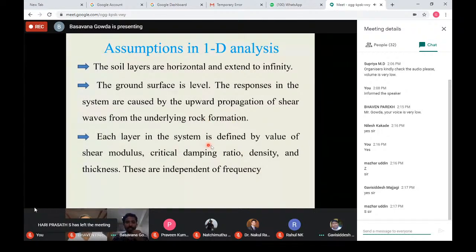Now, each layer in the system is defined by a value of shear modulus, critical damping ratio, density, and thickness. These are independent of the frequency. We are assuming that each layer is defined by a particular value of shear modulus depending on the wave velocity, and the critical damping ratio, density, etc. We are giving this as input for the one-dimensional analysis.